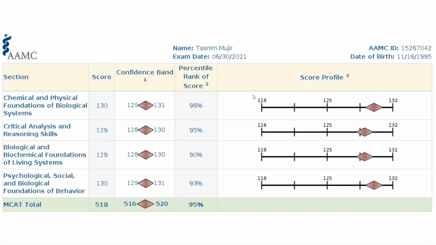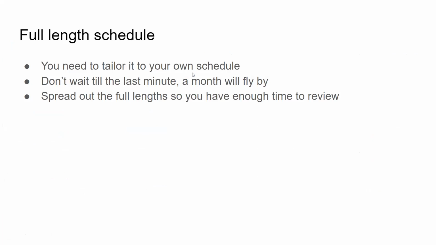I'm not sure if I actually talked about how the scoring works. Each section is scored up to 132 for a total of 528. And then that correlates to a percentile. The percentile means you did better than other people. You did better than, for example, 90% of other people who took this section, right? And that's kind of how they score you for the exam. And I think that's about it.